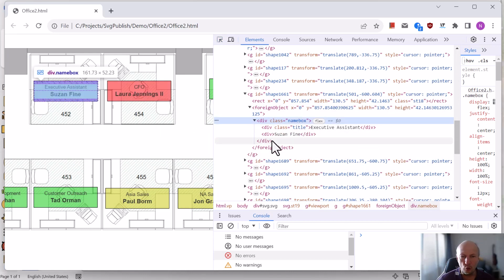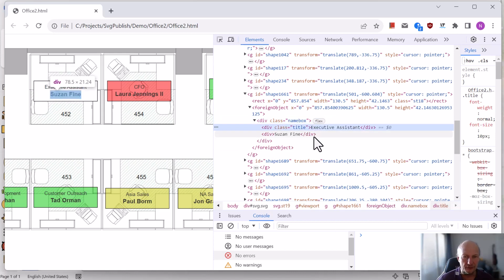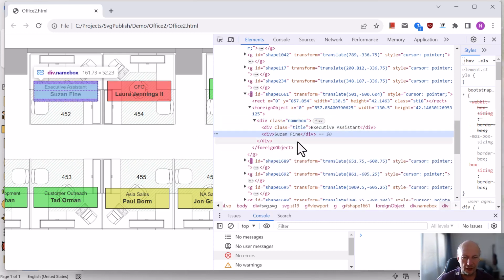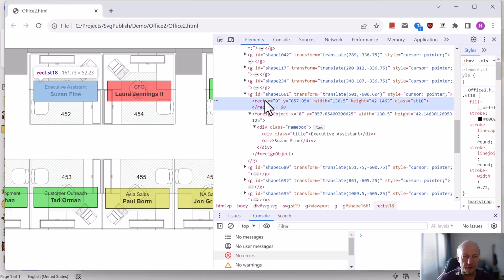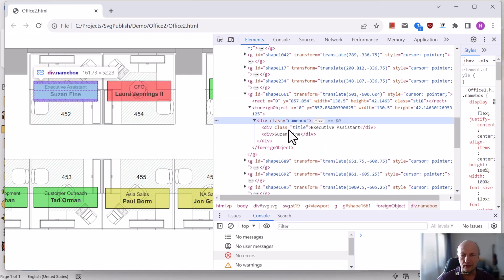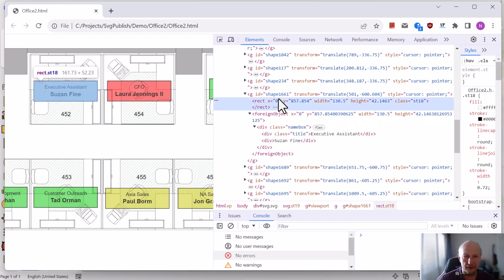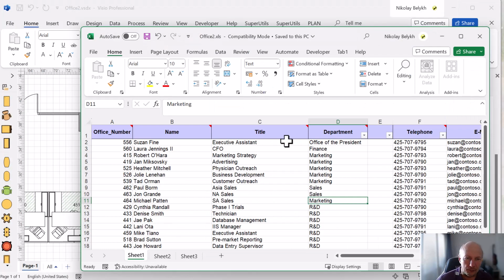Here is our content that we defined for that thing. It is a name box, then we have a title, and then the user, the name. Now how it's applied: above that you have this foreign object in which it is inserted, and above that you have this rectangle. This was exported from Visio as is, and we apply the style to this rectangle, meaning the background color. We could have applied it also to the name box itself. It doesn't matter much, but in this particular example we are applying it to the rectangle.